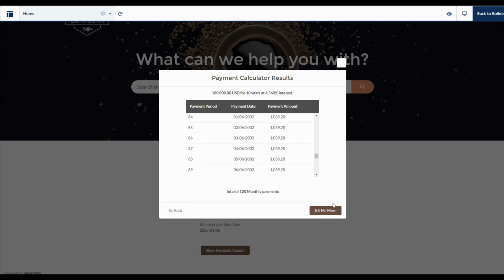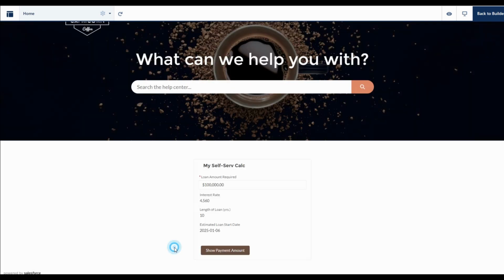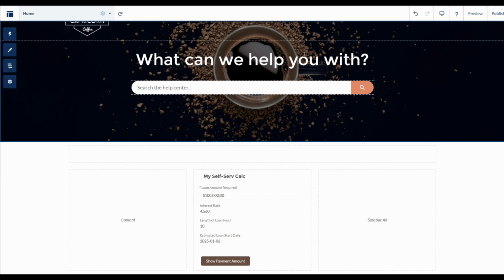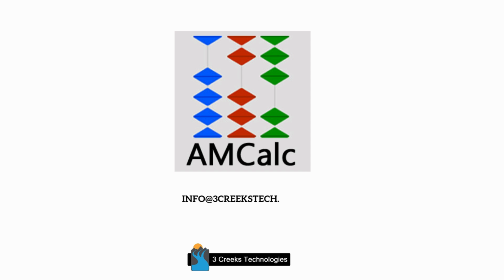There are a few steps to go through to publish this web page and make it public so that prospects can actually use it. And all that information is in the Salesforce documentation, so I really encourage you to read that. So that's a quick overview of AMCalc Digital Experiences calculators. It's a great tool for prospecting and community outreach, and we encourage you to give it a try.